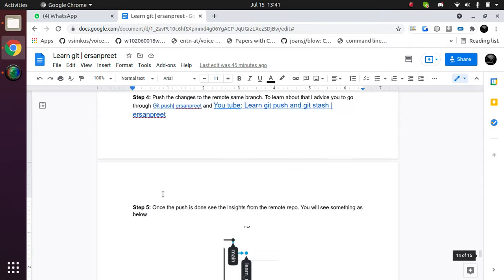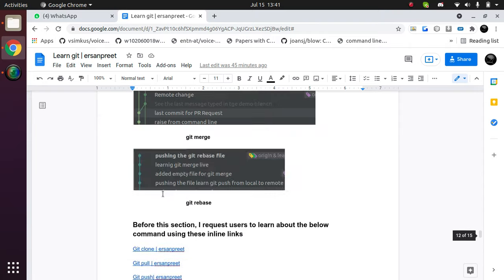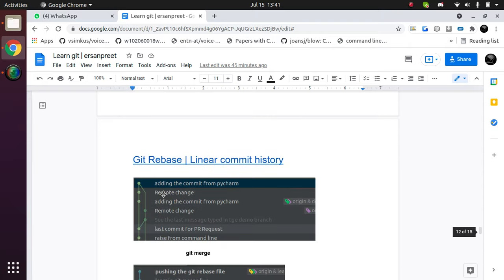So my purpose with this small video is that you can go with either Git rebase or Git merge. Both serve the same purpose but with different strategies, in different ways. So the choice is yours.